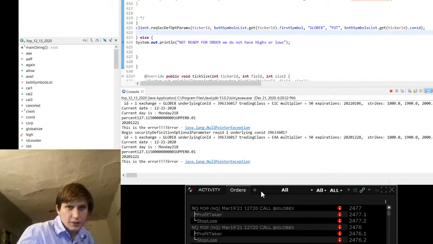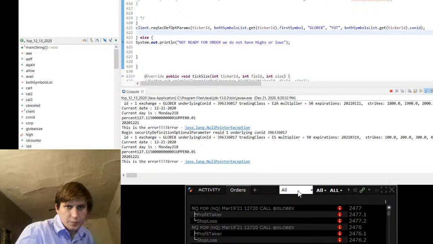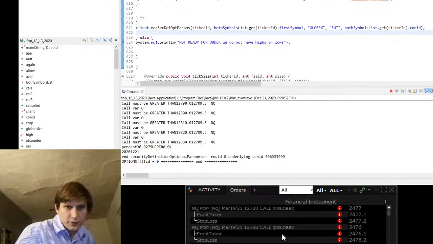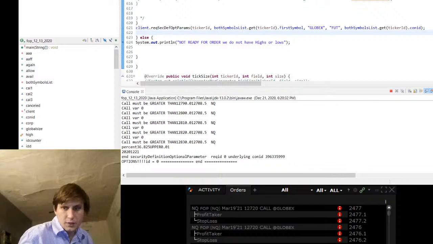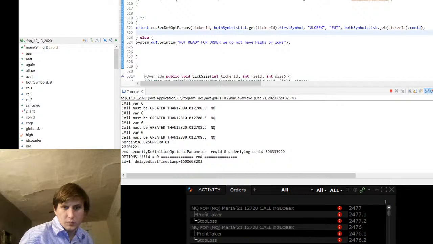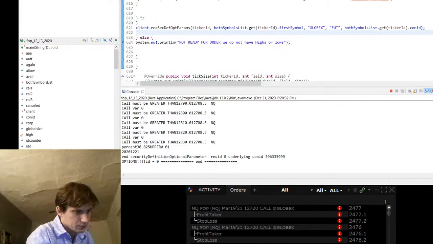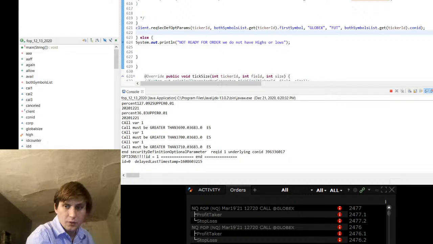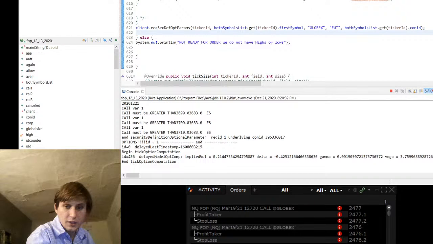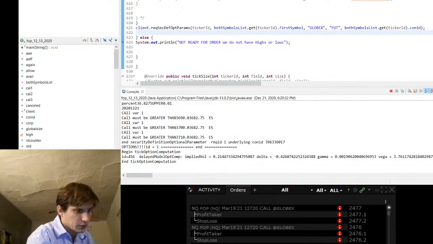Begin security definition. That is just a pain. Why are we not getting orders? You can see when I stopped the stream, the quotes came in because the data was able to come through. So, we got some Delta, Gamma, Vega. We should be seeing orders here soon.